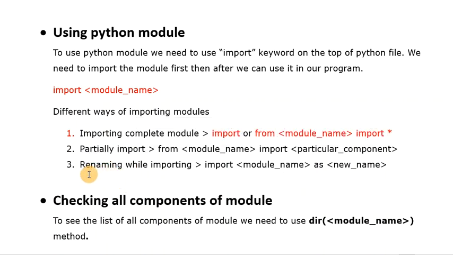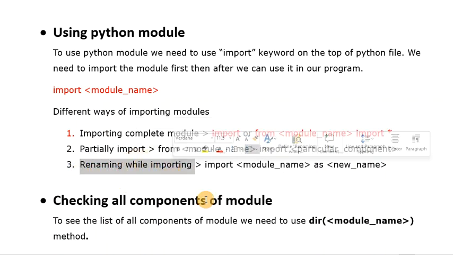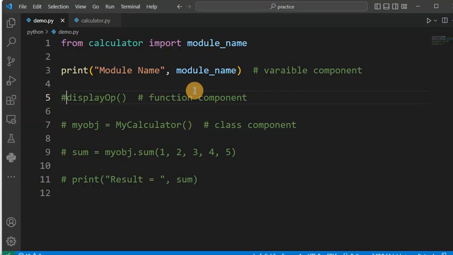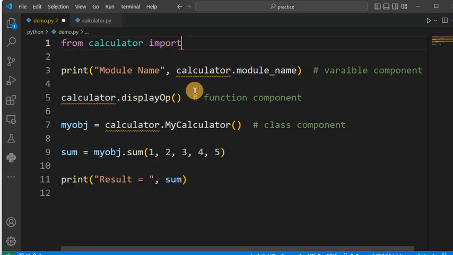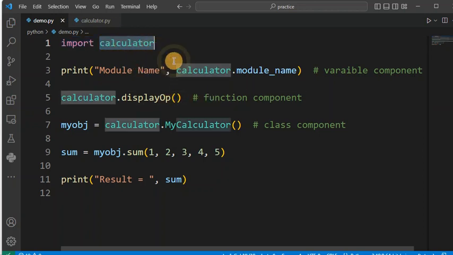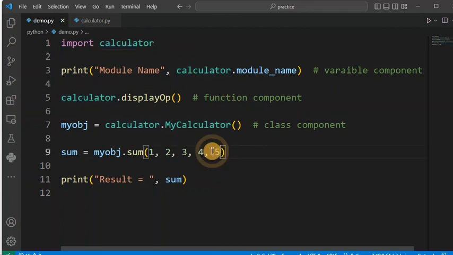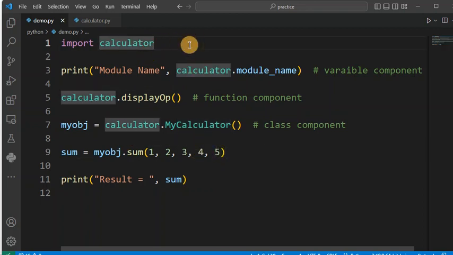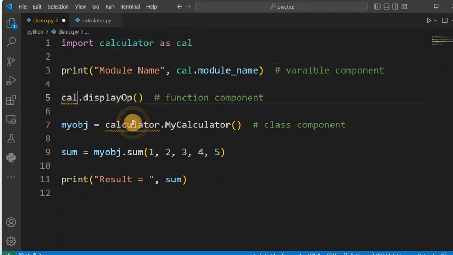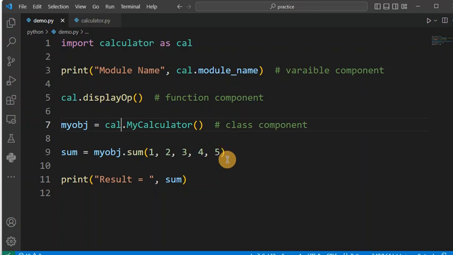Now the next point is renaming while importing. Here you can see in the previous example I have shown you this way. Let me show you. Yeah, so here you can see every time I have to write the same module name, calculator, calculator, calculator. So what if you want to rename this module? How can we do that? With the help of the as keyword, we can rename it, like calculate. So I just renamed the particular module calculator as calculate. After this line we have to use this particular new name. So this is the way of renaming the particular module.